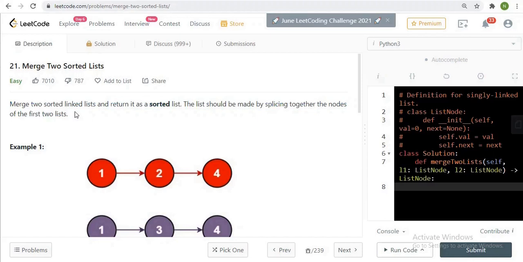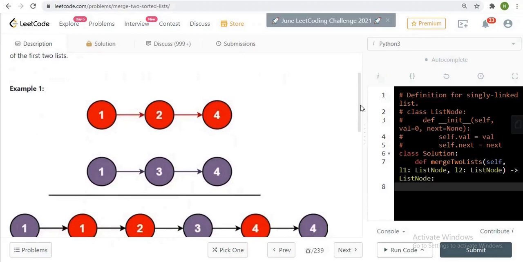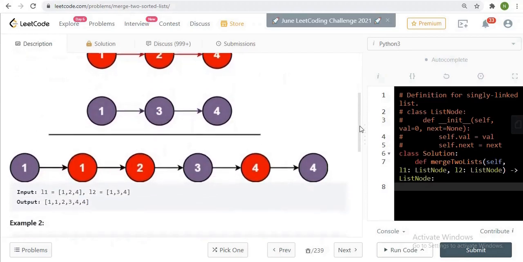In this question we are given two lists as input, and both the lists are sorted, and we have to return the output in sorted manner also. So what we have to do in this is, we have two linked lists. We have to merge them and sort in ascending order and return it. That's the whole thing we have to do in this problem.